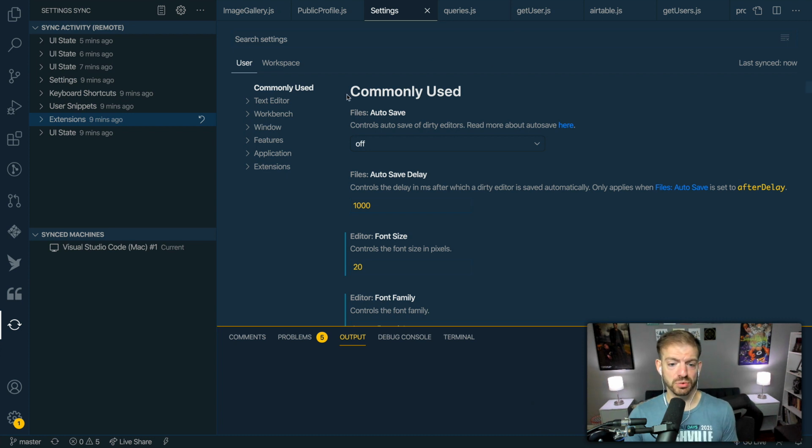Now, this is a pretty cool view here, I think. Actually, I didn't realize there's this icon now on the left on the sidebar for setting sync. And it shows you all the things that have been synced, and it shows you when, so very recently. I turned this on right before I recorded this video, which is why it says up to 9 minutes ago. It shows you it's doing UI state, extensions, user snippets, keyboard shortcuts, settings, all that sort of stuff.